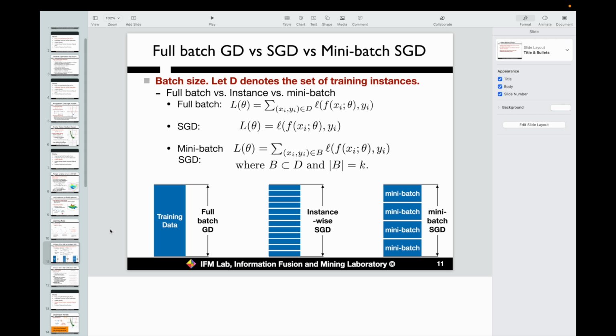Another important factor we have to talk about here is the batch size for optimization. For the previous page, we only considered the gradient descent algorithm in principle. When we apply gradient descent to real-world application problems, we have to consider the data size, right? The data size will affect the way we define the loss function for optimizing the model, or for calculating the gradient.